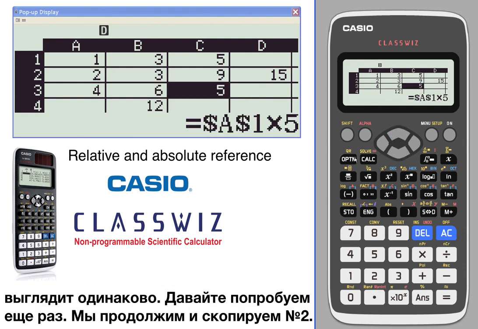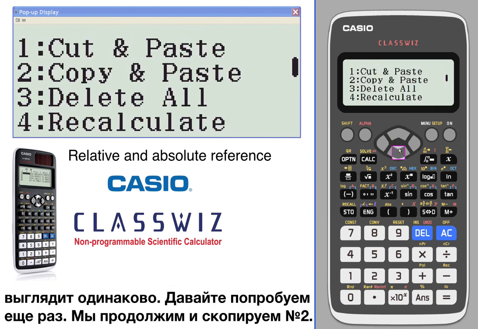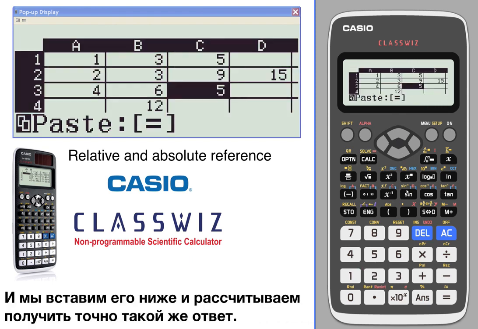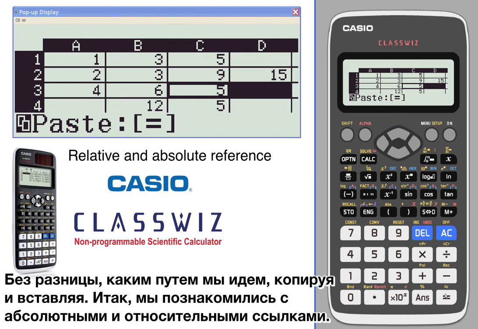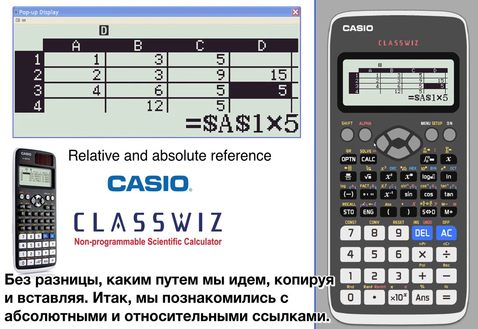So let's try that again. We'll go ahead and copy it, number 2, and we'll paste it underneath, and we're going to get the exact same answer no matter which way we go and try to copy and paste. So that's some absolute and relative references.